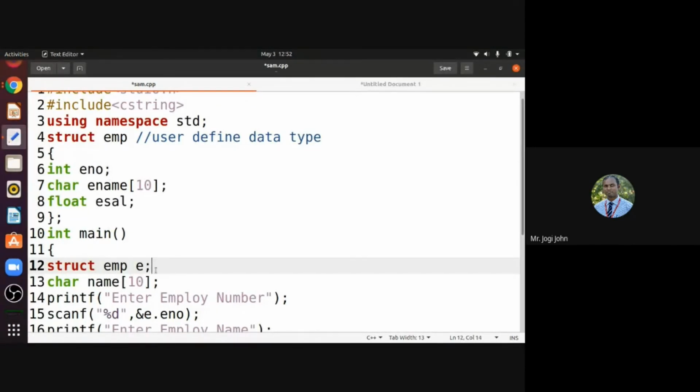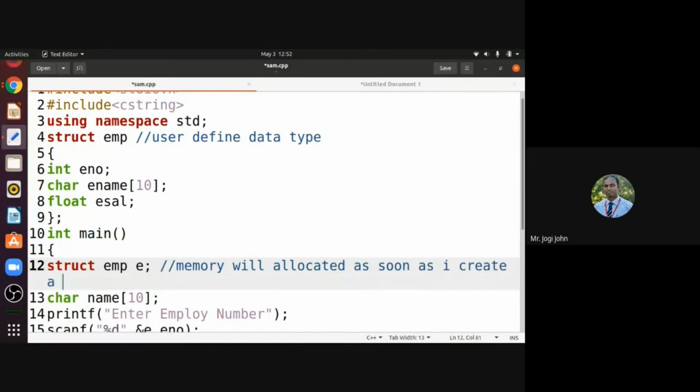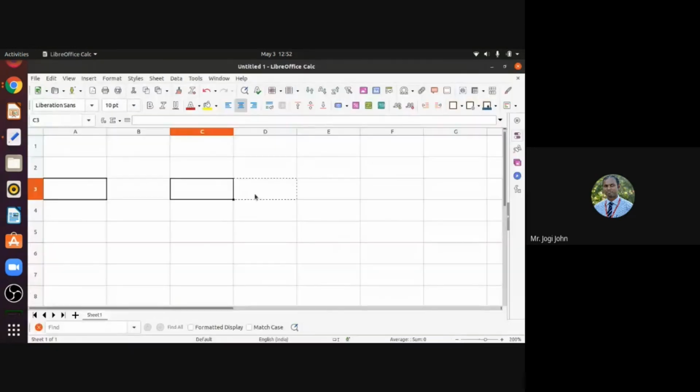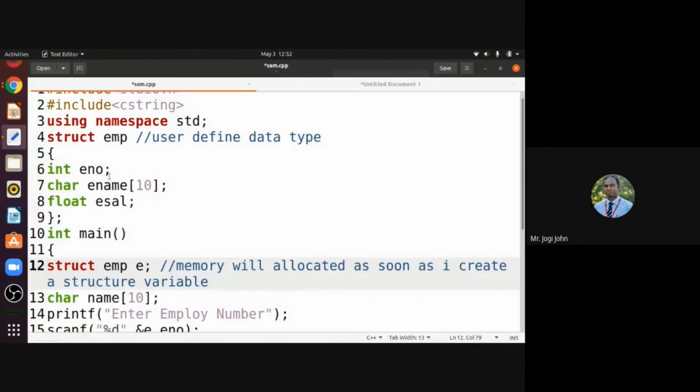So as soon as my memory will be allocated, as soon as I create a structure variable. Okay, as soon as I create a structure variable, then my memory will be allocated. Okay, so here how will your memory allocation happen? That depends upon the structure element.